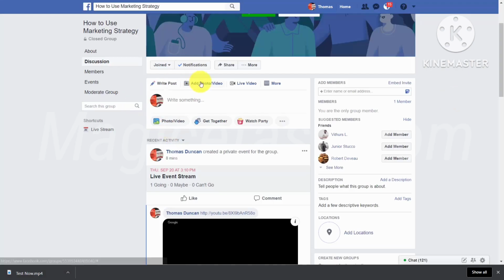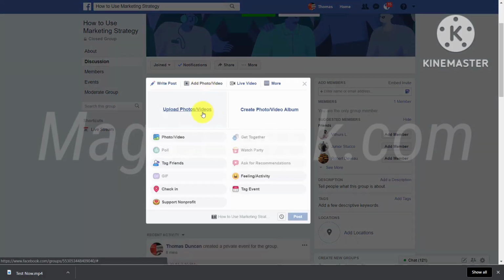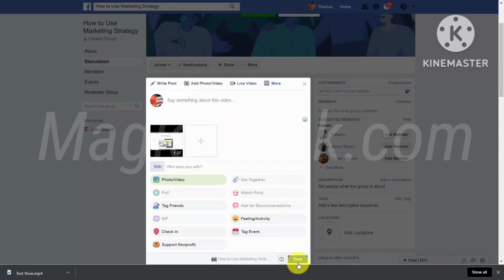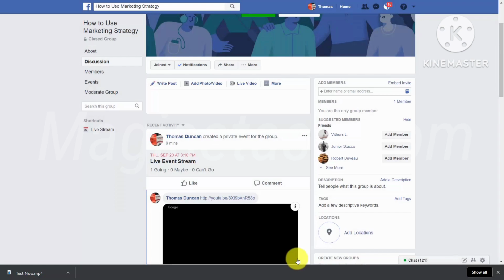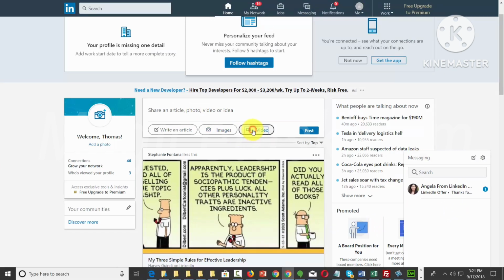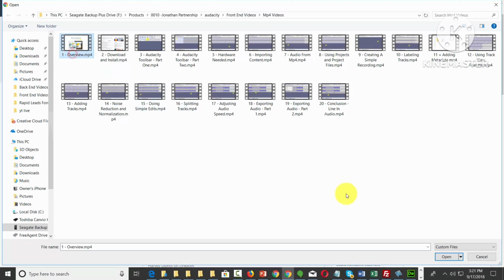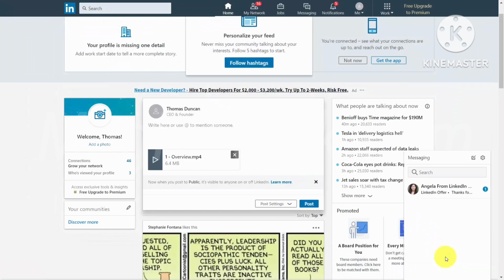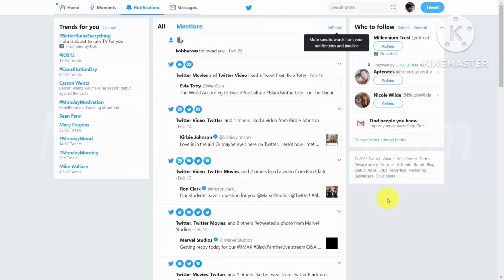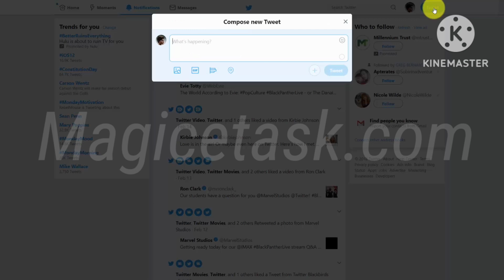So in the case of Facebook, you'll just click the Add Photo or Video button. You'll select the video. You'll write in your commentary, and then you'll click Post. In the case of LinkedIn, you're going to go to your post area. You're then going to click Share Videos. You'll then grab your video, and then you'll click Upload. You'll write in your commentary, and then you'll click Post. In terms of Twitter, you're going to click the Tweet button. You'll then click this button where you have this file chosen.